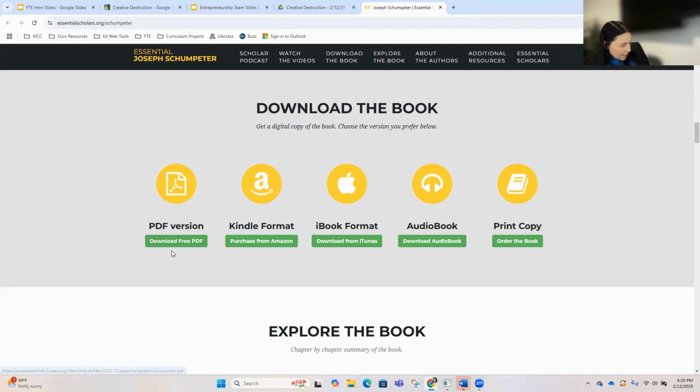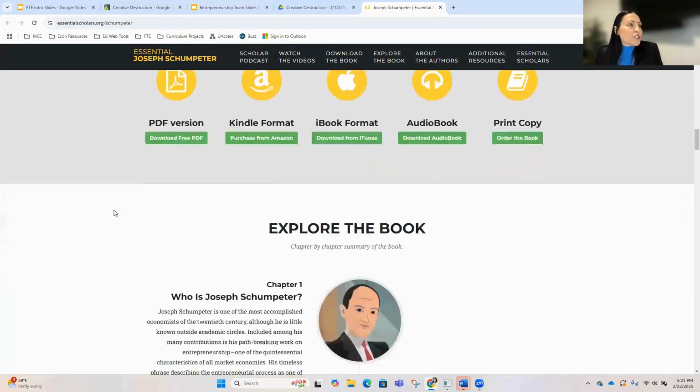They're really short little books. I don't think I have any handy here, but I do in my office. You can also get the Kindle format and the iBook format. The Kindle one, it looks like you have to purchase. iTunes looks like you can just download it, an audiobook version, or you can order the book. I think that sometimes they have copies they'll just give out for free, but the PDF version is the easiest way to make it accessible for your students.